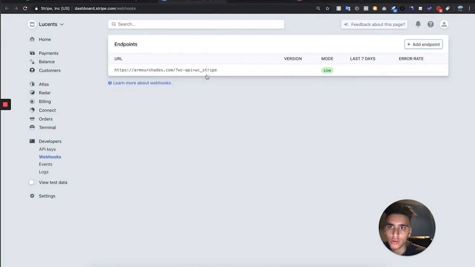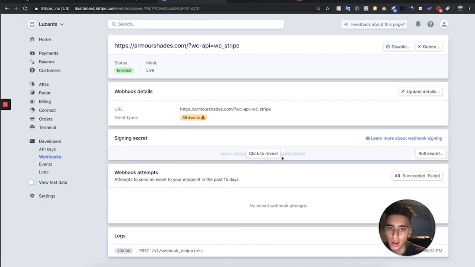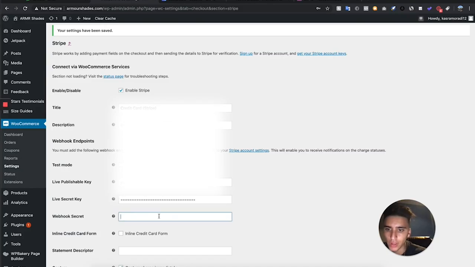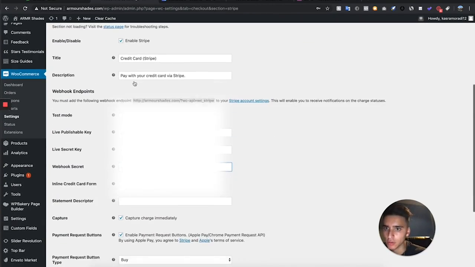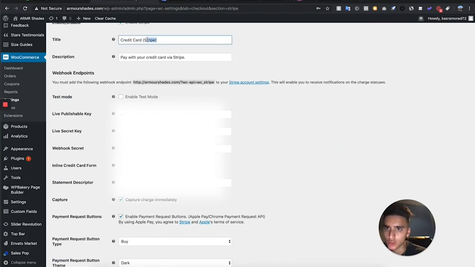And once you've added it, go here, click on it, and then you have to reveal the signing secret. Take that and put it into the secret field right here, and make sure this is enabled as well. You just take Stripe off, you don't want to have that.